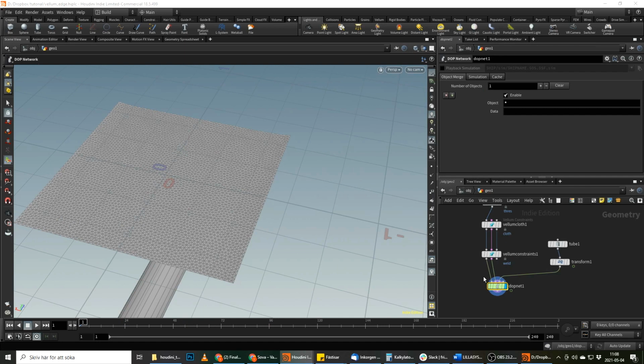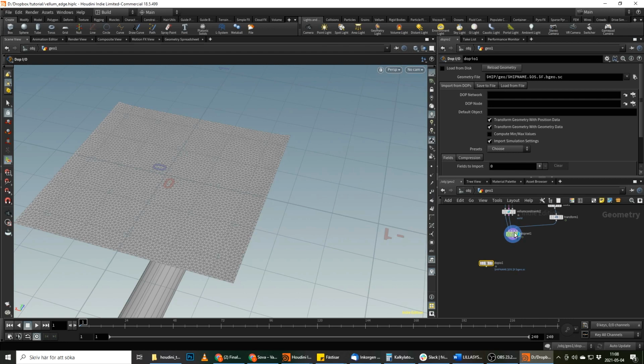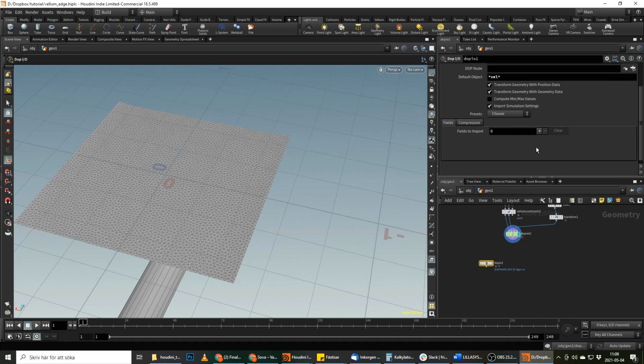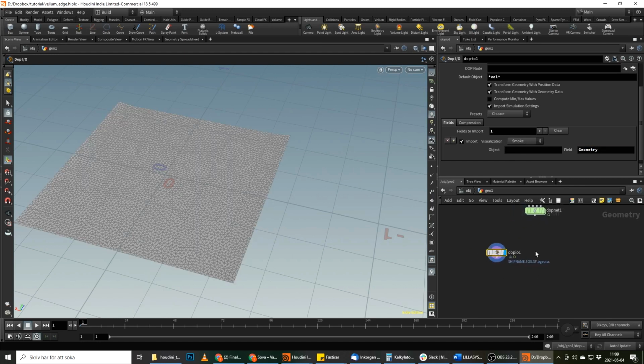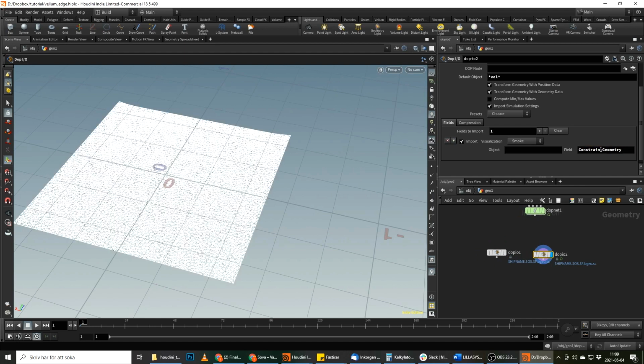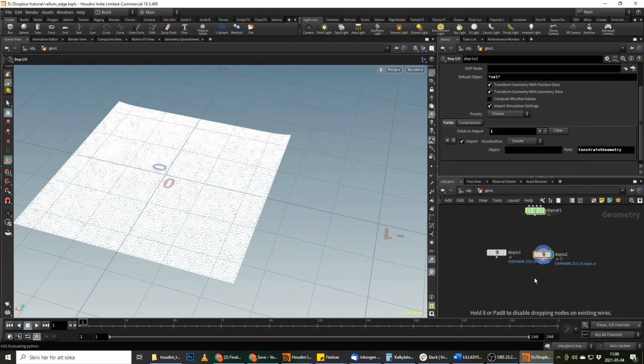So what we need to do is to do two DOP IOs. And we're just going to bring in our DOP network. And we're going to do the felt object vel, because we just want the Vellum object, not the collision geometry. And we're going to import the geometry. So there we go with that. We do a copy of this, and we do constraint geometry. And then we can do a Vellum IO in order to cache both of them.